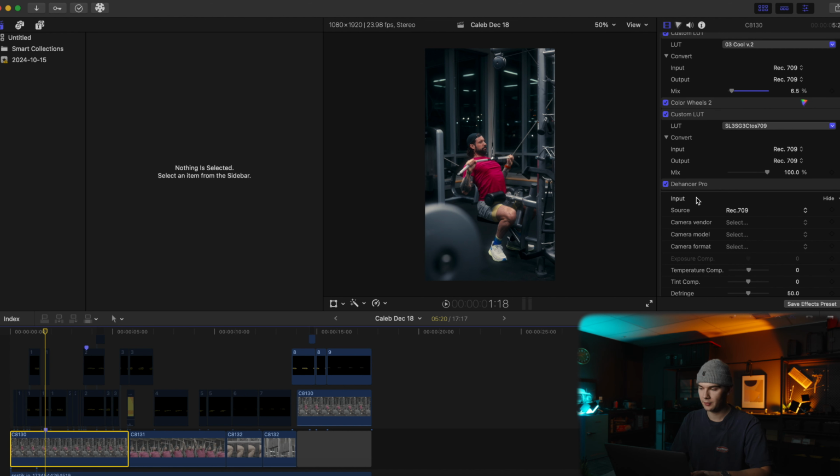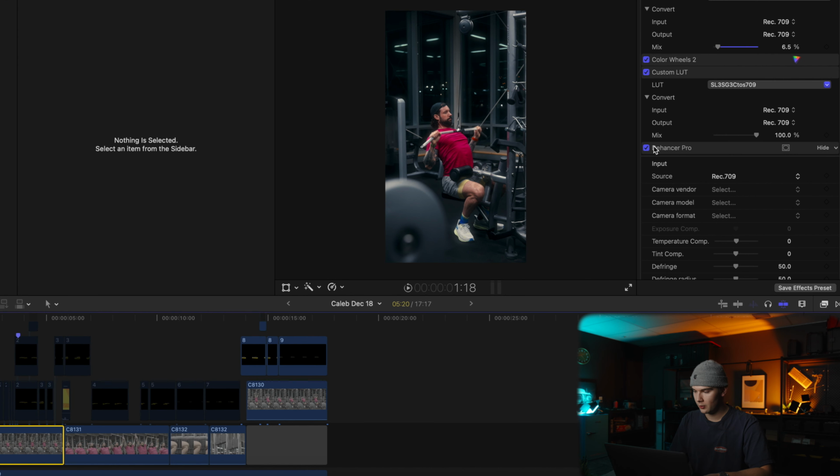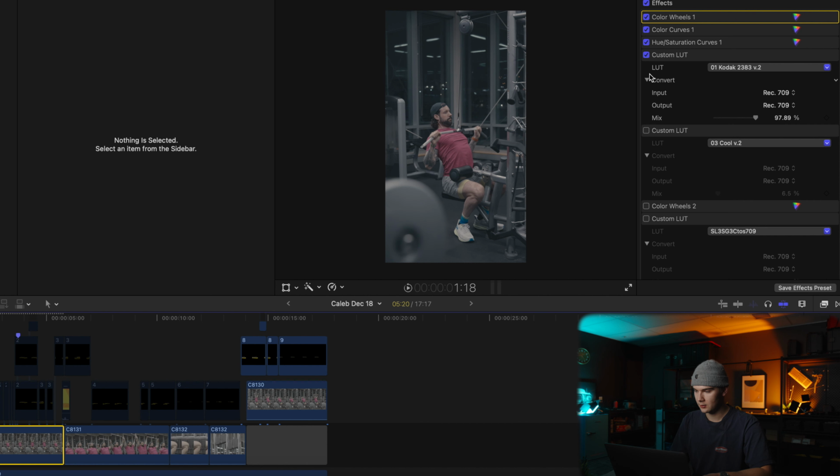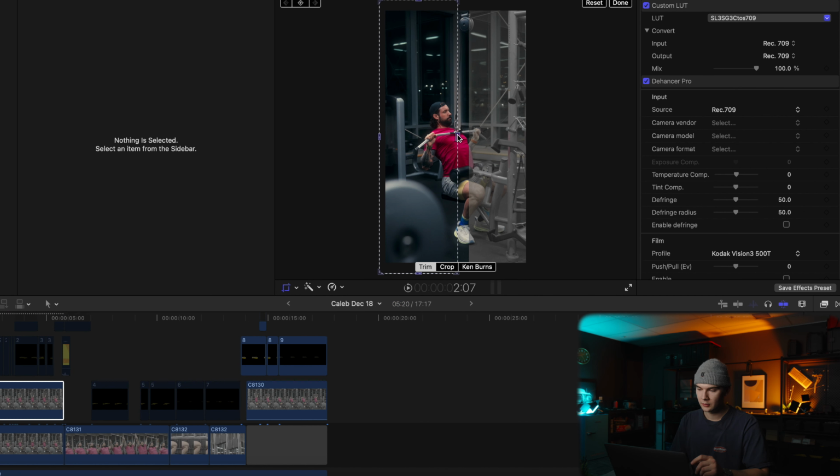Technically, the Dehancer effect should probably be before our conversion LUT, but this is just the stack that I chose for this particular grade. So if we go through and deselect all of these effects, we can start to see what the original image looked like. So I've split the footage in half here so you can see what the final grade looked like compared to the log footage side by side.